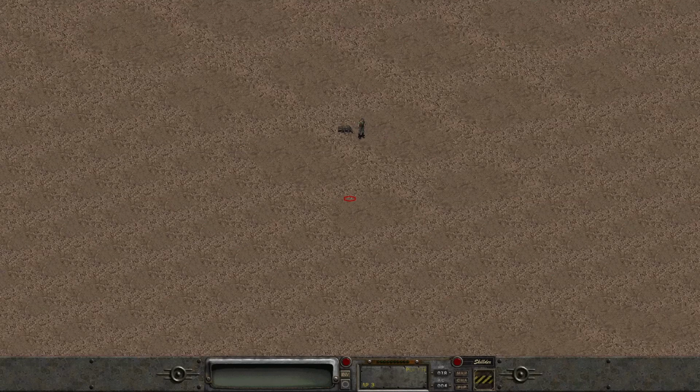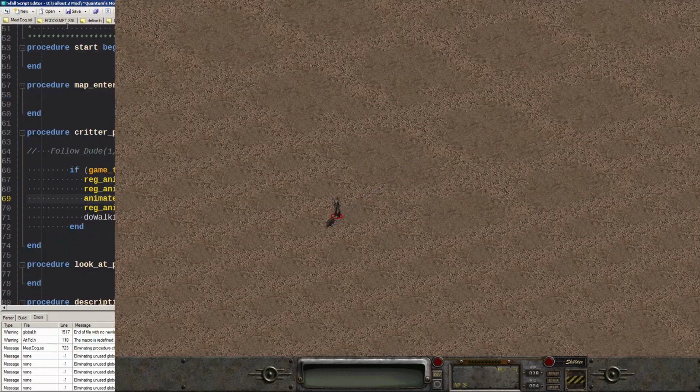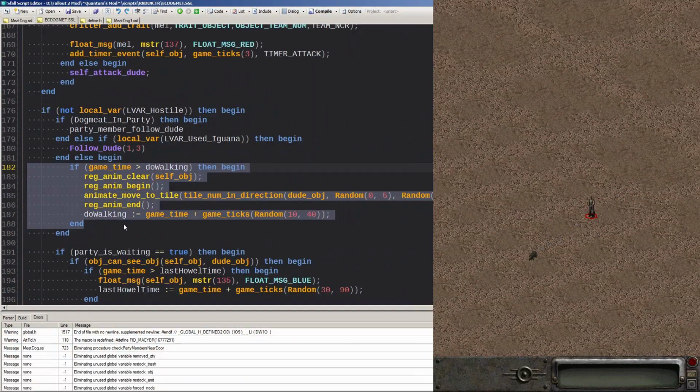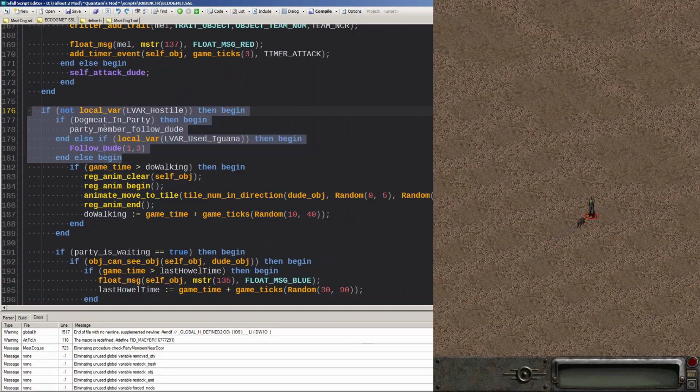Start, take a new character, and now MeatDog will follow randomly around my character with a delay. I'm going to go ahead and fast forward this for you, but there you go. You can see MeatDog in this case following me just like Dogmeat would if he was programmed correctly in the vanilla games. Now in Fallout 2, Dogmeat is only supposed to follow this command if the other two conditions are not met, being a party member or you use the iguana on him.